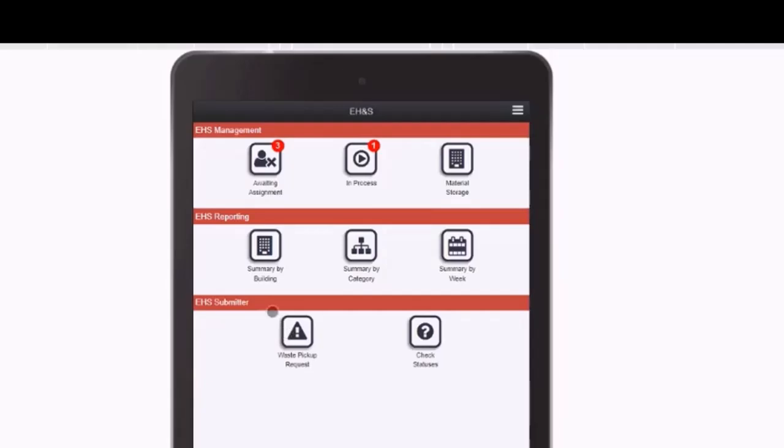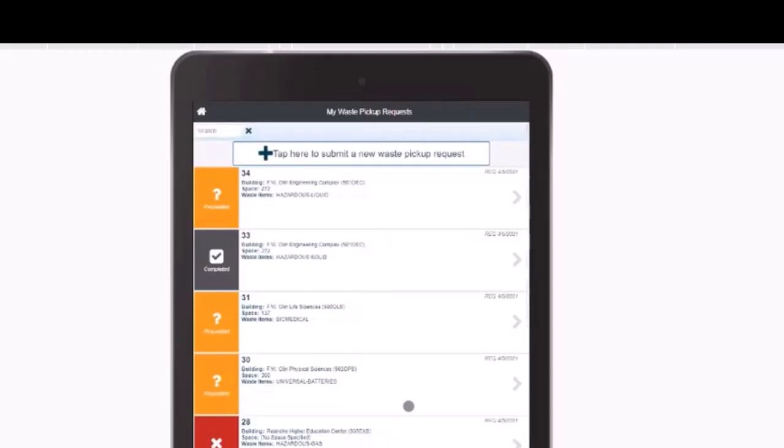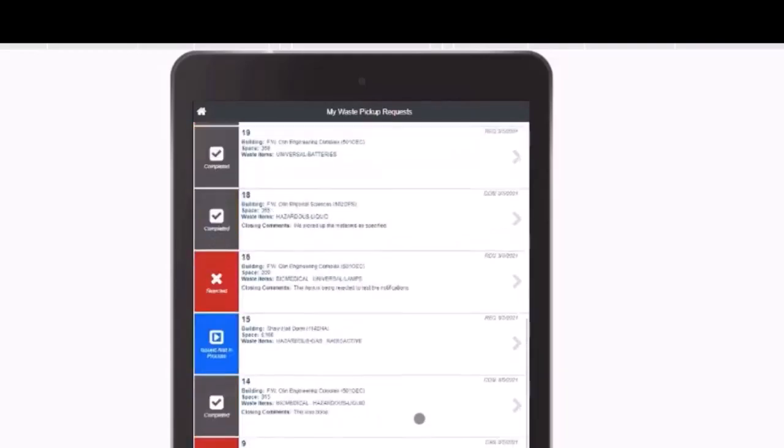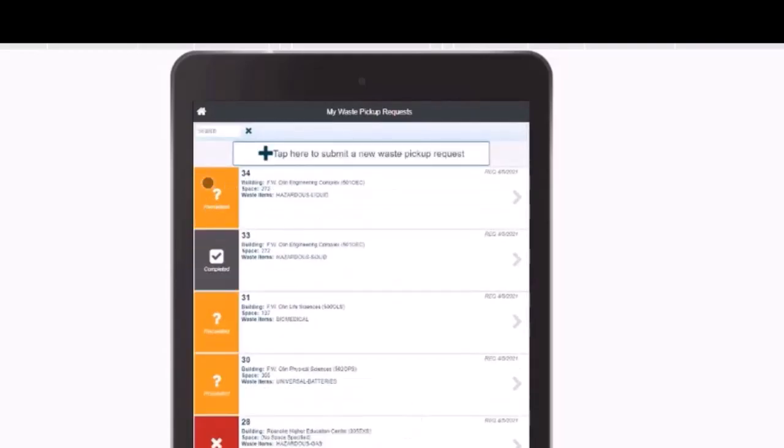So again, as a submitter, the only other thing I can do is come in and check the statuses of the requests that I have placed in the past. So I'm going to just go ahead and jump into there real quick. Obviously, this being a test system, I've submitted a whole bunch of things, and we can see the various statuses on these items. You can also email to EHS if they want to follow up on something there.